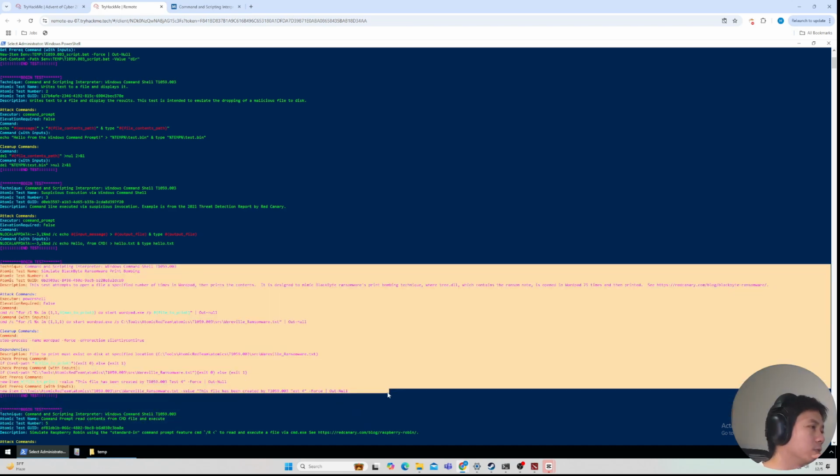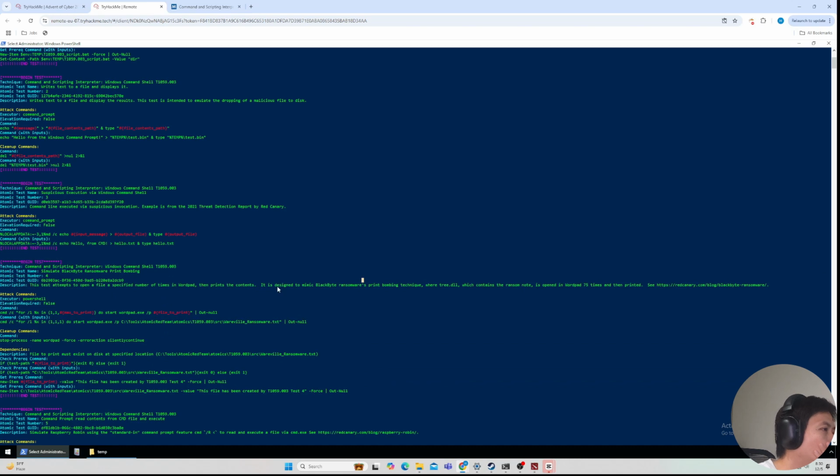This is not so hard to read. So the command with inputs. This is the command line, and the folder location is T1059.003/src, and then the file name is the WebView ransomware. So this must be the test case. What's the test name? Test name is Simulate BlackByte Ransomware Print Bombing.